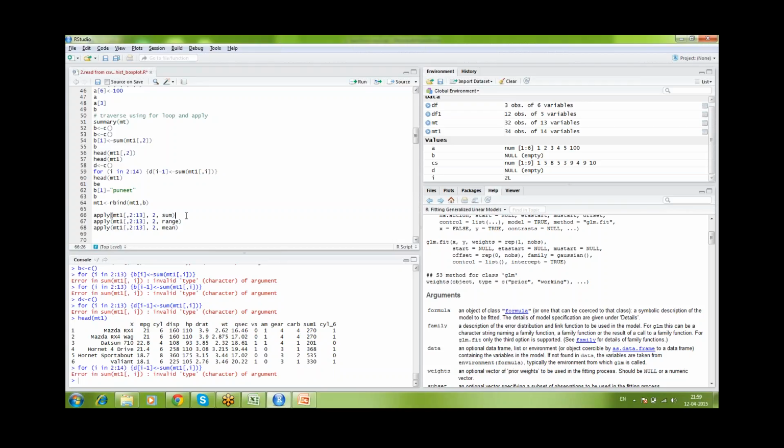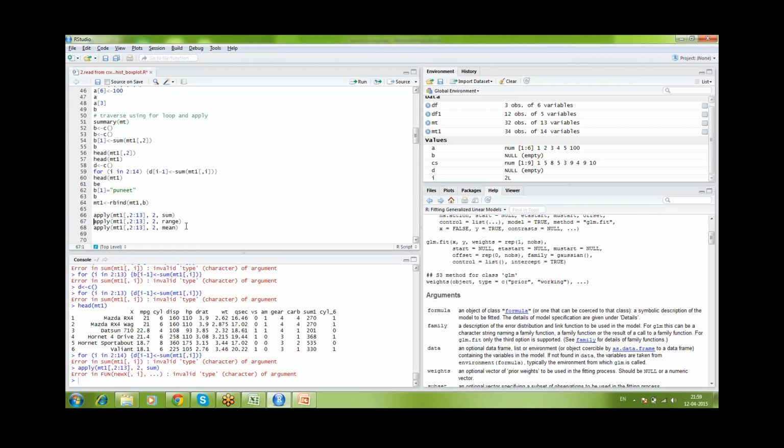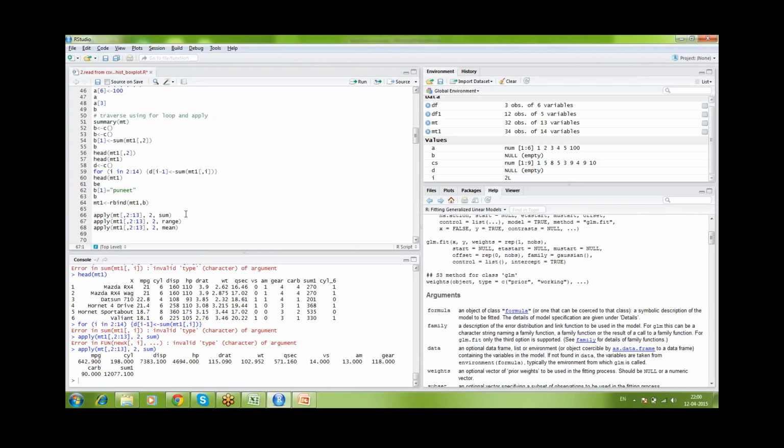Okay. So one is this for loop and the second is the apply function we can use to get the summary of columns. Oh, something is going wrong. Yeah. So now it is working.